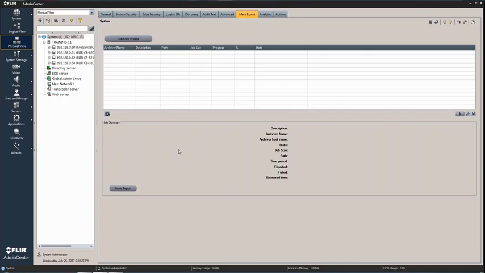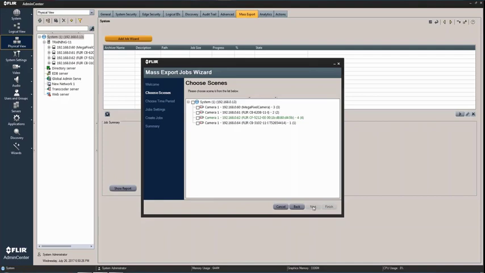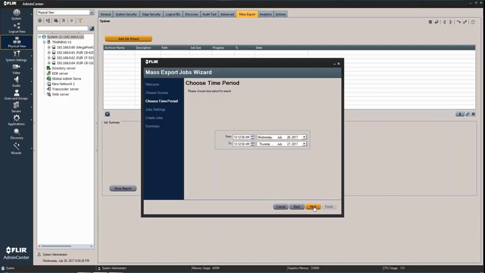We simply start from the top and we scroll our way all the way down to the bottom. You can see how easy this is. We go ahead and click on the Add Job Wizard, and it brings us right to the Mass Exports Job Wizard, where all of the functions that we do are listed right here on the left-hand side, and we simply walk through them. So let's go to Next. Let's just choose one camera. Notice I could choose as many as I like, and we'll go to Next again.